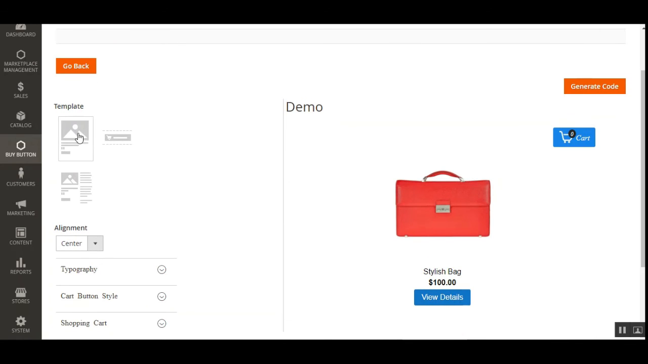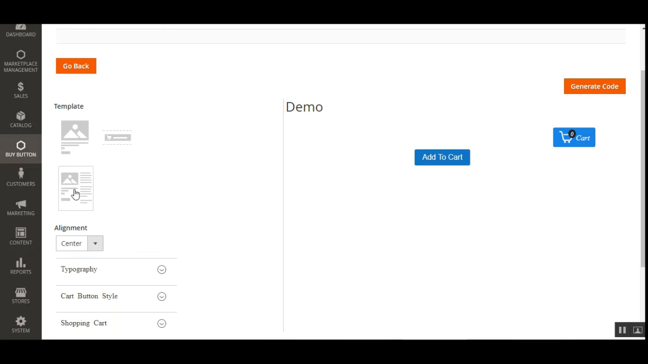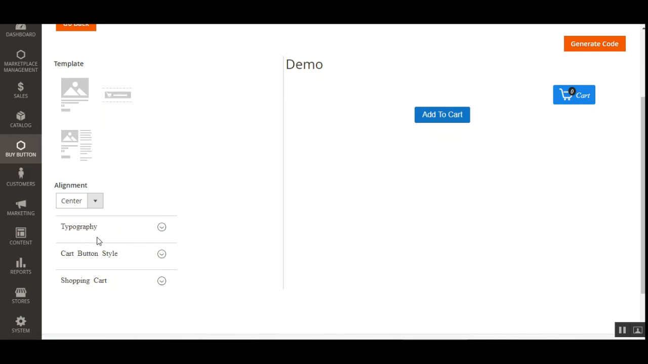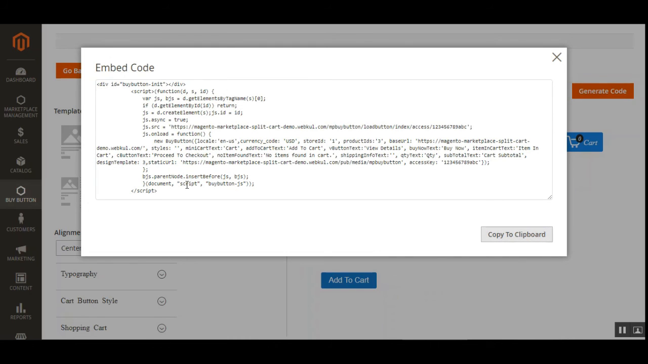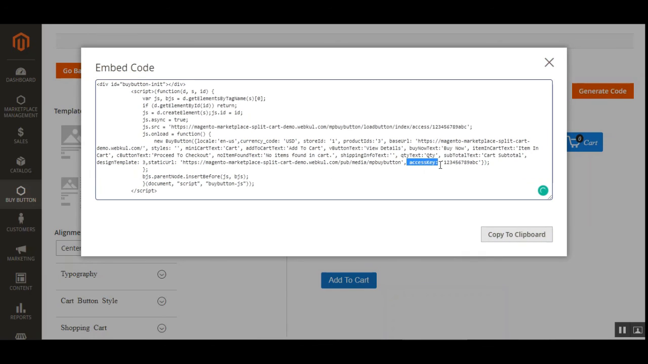From here the admin can choose the different templates so as to display them accordingly for the customers. We have gone through these three templates already, and similarly you can choose the typography, the cart button style, and the shopping cart as well. Thereafter you just need to tap here on the generate code button. And here's the access key that we were talking about. At the time of generating the code, you'll have this particular access key with you that you can set up this module with. So you need to enter the access key in the module's initial configuration settings that I've already shown you.